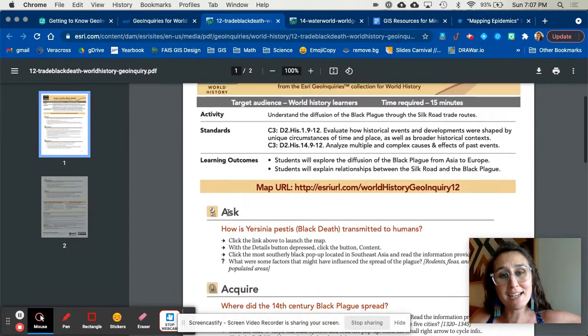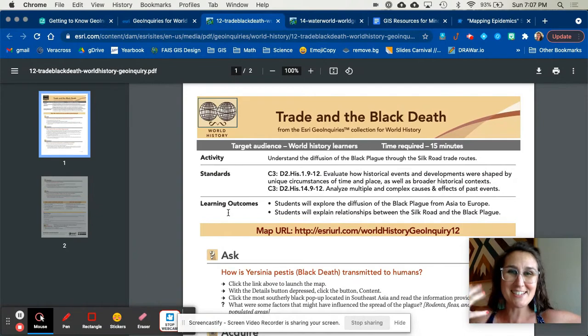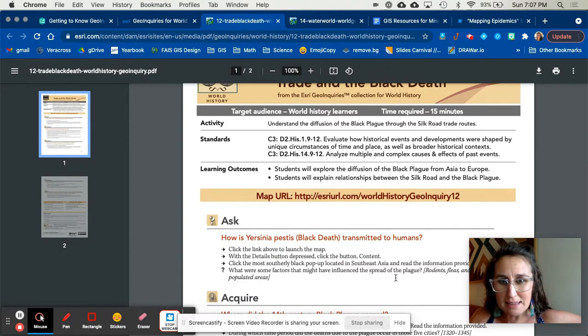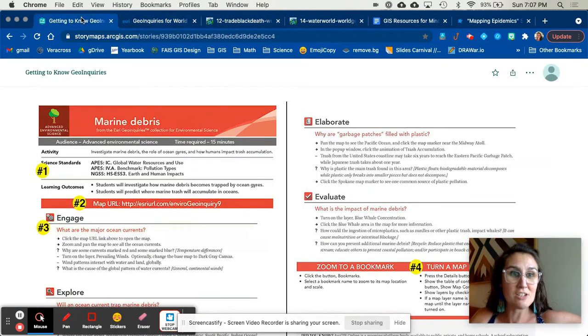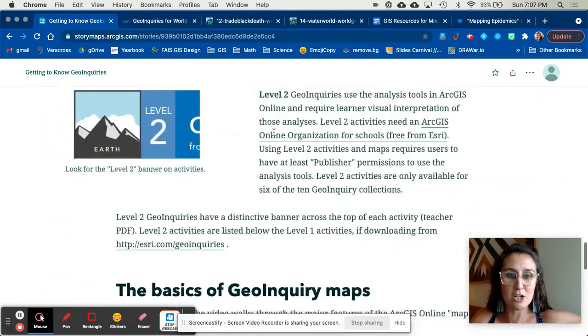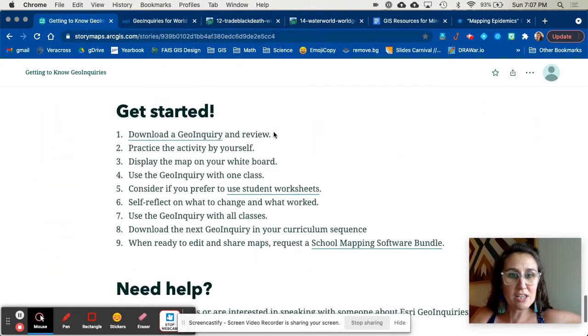Now, you might already be thinking, before I even show you the GIS interactive map, well, wouldn't it be nice if they had this as like a Google Doc where students could type or write their answers? Am I going to have to write that out myself? It's okay. They've got you. If I go back to this first link, getting to know GeoInquiries, way down at the bottom they say, hey, would you prefer to use student worksheets?